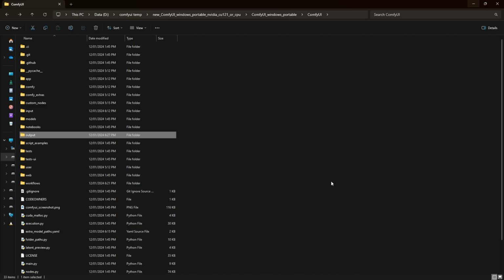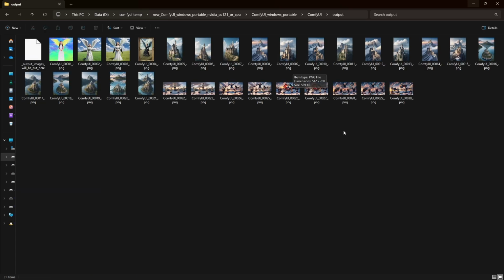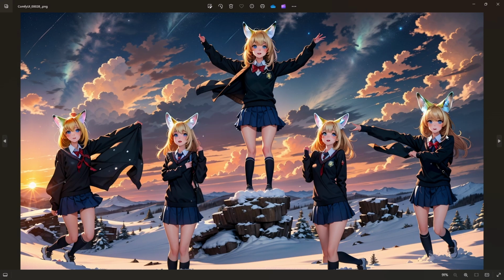If you are wondering where the files are going, basically they are going to the output folder inside the ComfyUI folder. This is the ComfyUI folder. We can just come to ComfyUI, come to this folder, and check our files, for example. Now, this is one of the files that have been generated.